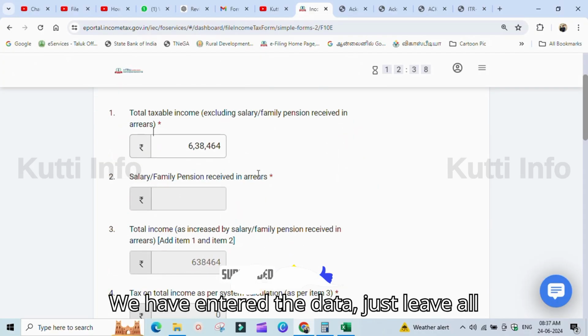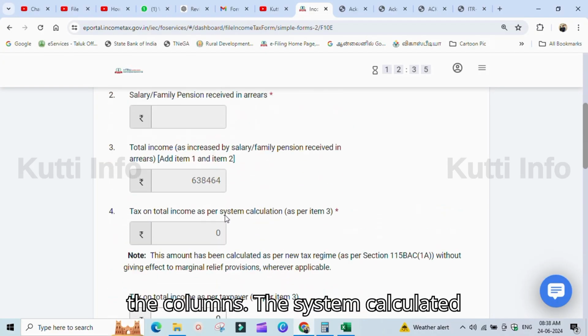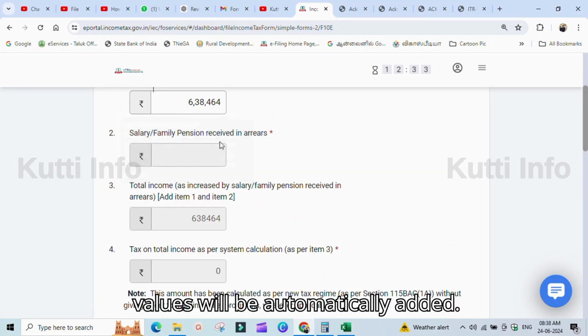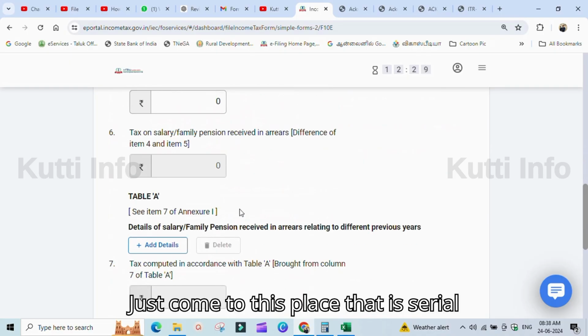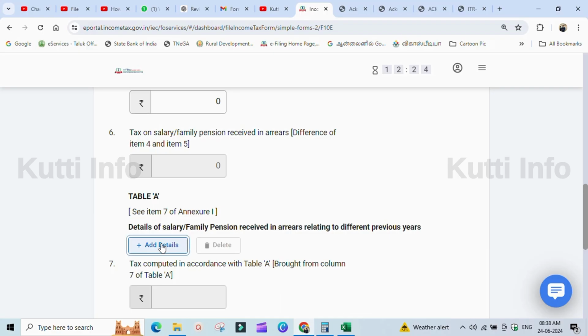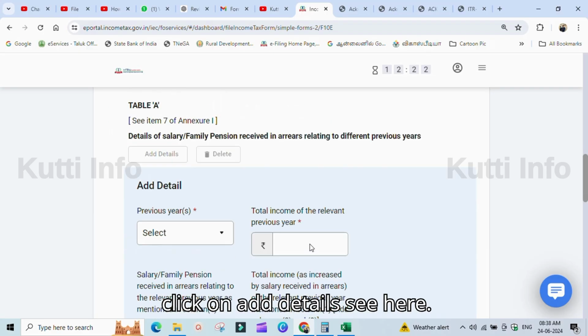We have entered the data. Just leave all the columns. The system calculated values will be automatically added. Just come to this place, serial number 6, add details. Just click on add details.